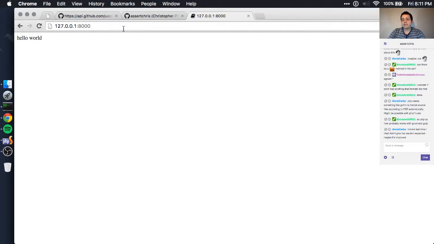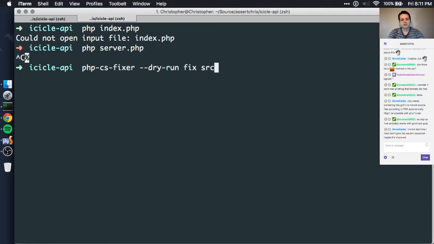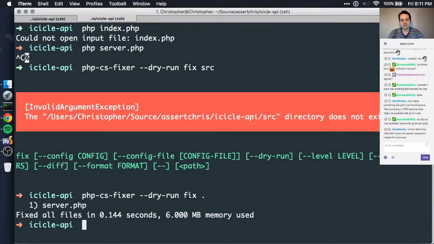You can hook it in. You can hook Fixer into Grunt or Gulp just by doing a shell command. I mean, you can do it yourself. Like you can say PHP CS Fixer. I'm just going to do a dry run, but fix src, and that doesn't exist. Fix the root route. Okay, I ran a dry run, so it's telling me the file it would change.